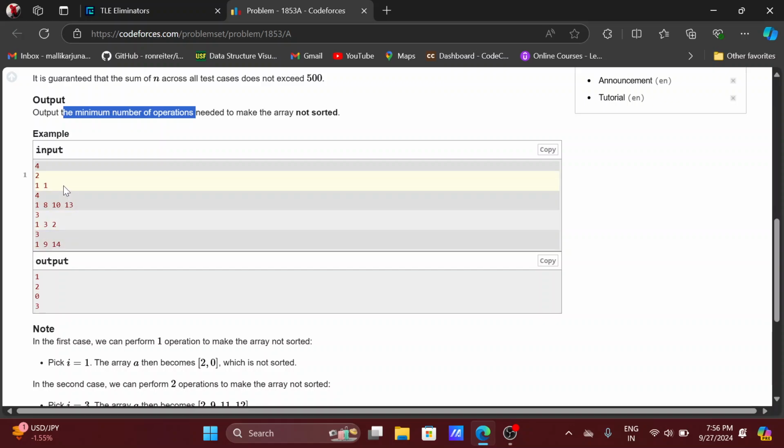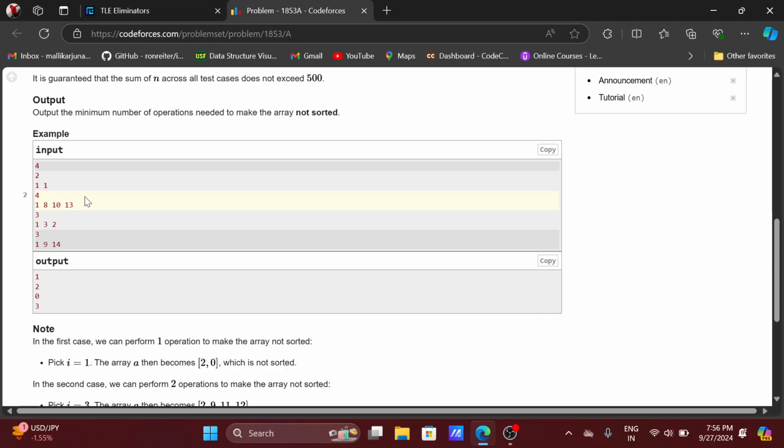Here let us see the first example, 1 1. The array size is 2, and the elements are the same, 1 1. That means it is sorted. We have to make it unsorted, and we are choosing index 1. So we increase values, and then it goes to 1 plus 1, 1 plus 1. The elements are 2 2, which is still sorted.